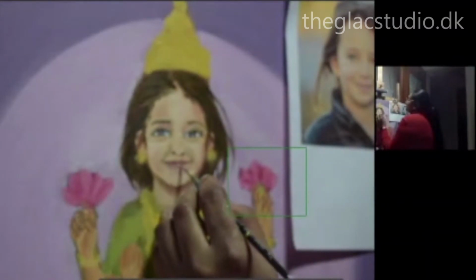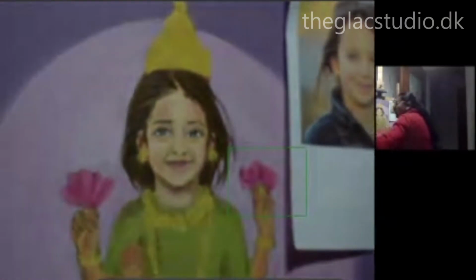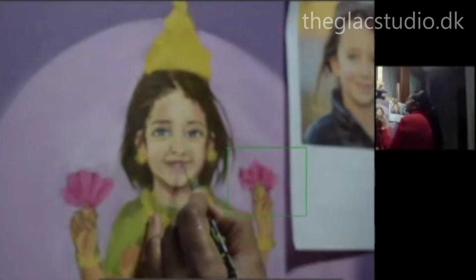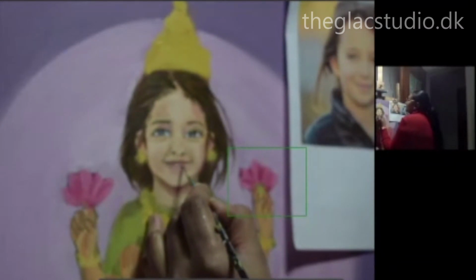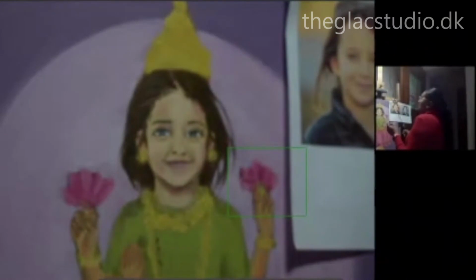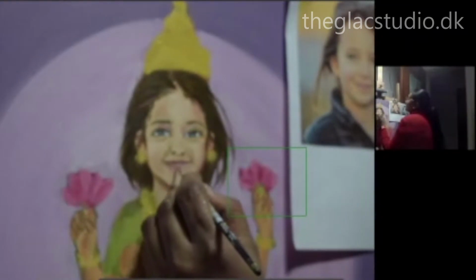I'm adding titanium white on the underlip, just to show the shine there. Not too much. With this 0 brush, if we do that, it goes and blends with the color that we have created. Her lip looks like that now. Yeah. I'm going back to the lip color, giving that underline.